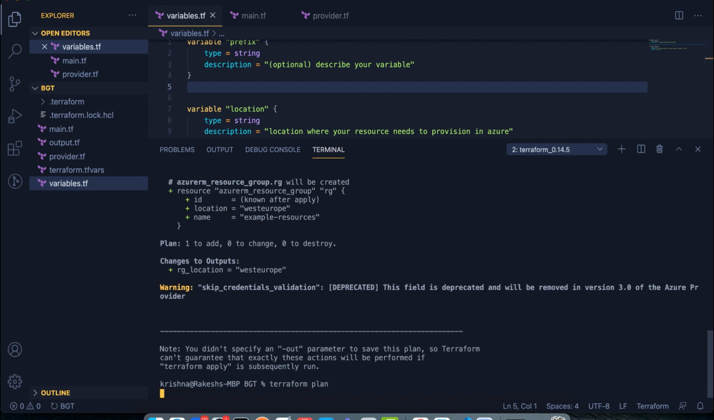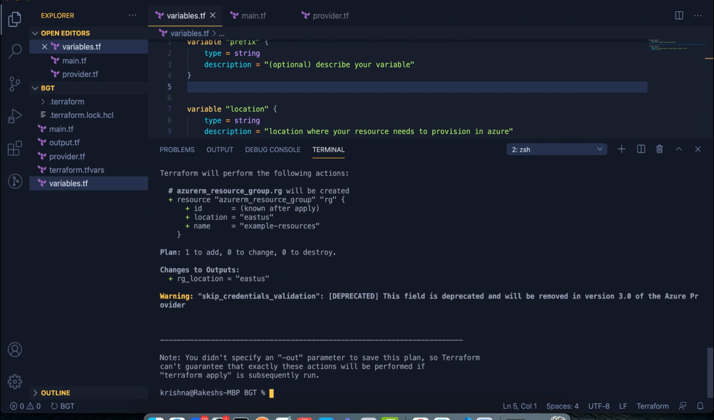So now if I run the plan, it should tell me that the resource group will be created in East US instead of West Europe. As you can see, it's trying to create a resource in East US, and the resource location will be returned as an output after creation of the resource. So this is how you can run the plan, right?